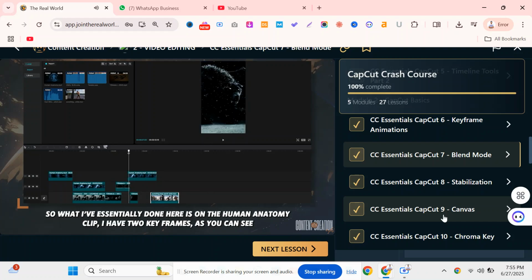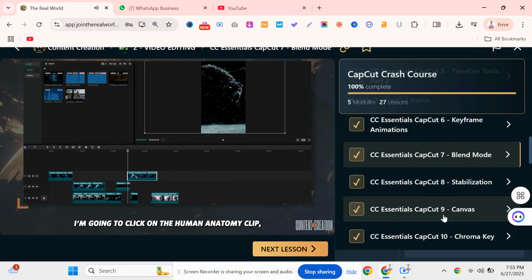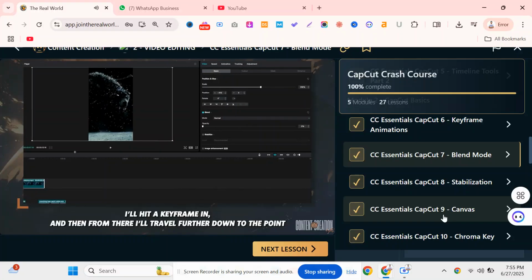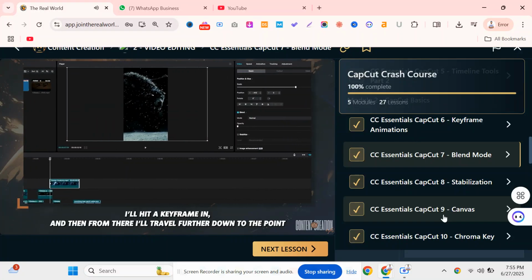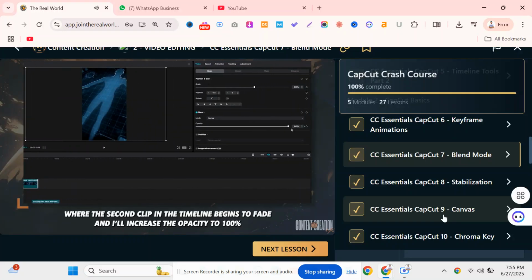So what I've essentially done here is on the human anatomy clip, I have two keyframes, as you can see, and those are related to the opacity. I'm going to go ahead and remove those two keyframes, and we'll do it again. I'm going to click on the human anatomy clip, and at the very start, I'm going to make sure that my opacity located in the blend is at 0. I'll hit a keyframe in, and then from there I'll travel further down to the point where the second clip in the timeline begins to fade, and I'll increase the opacity to 100%, and the keyframe will automatically add.